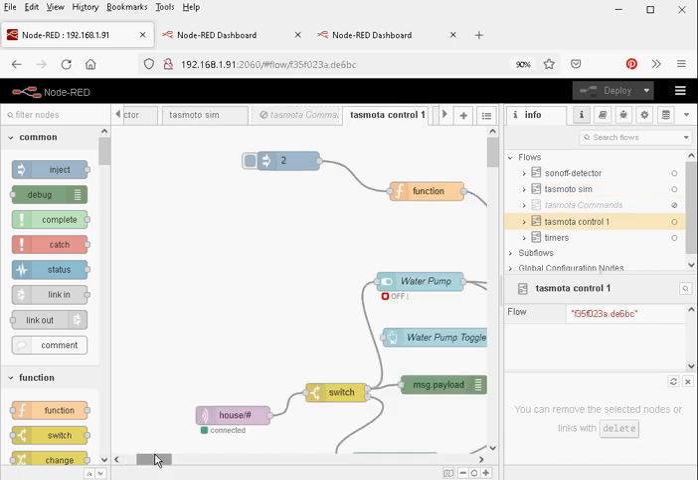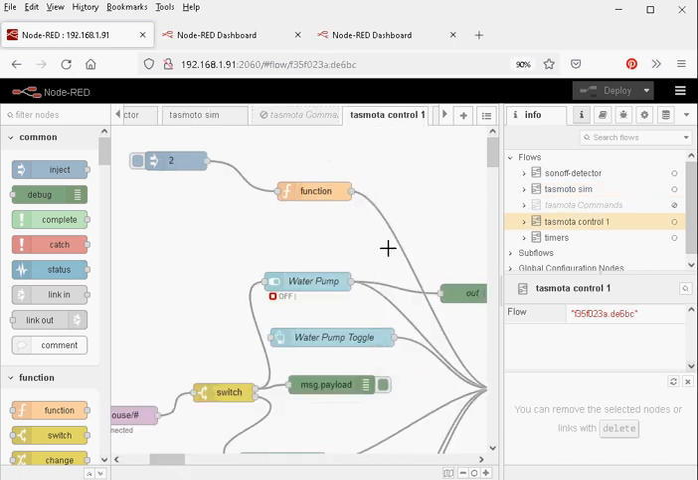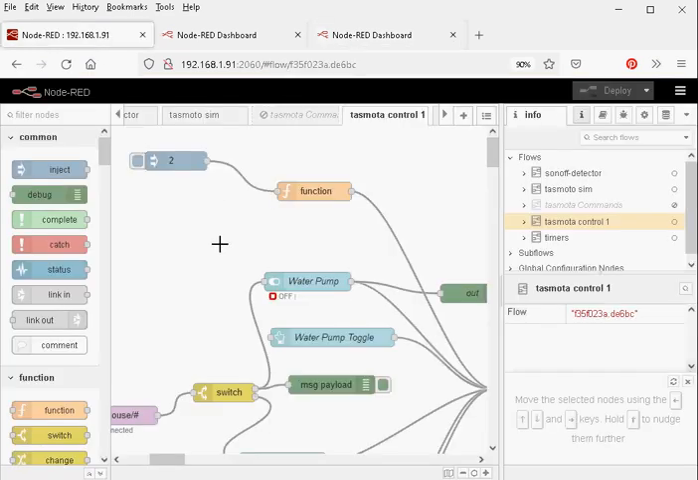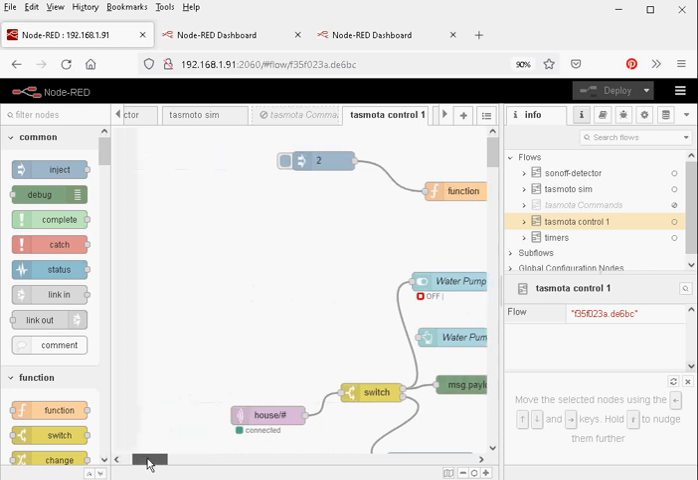And then we've got the control flow, which is the flow we're doing currently. This is the flow that you can see here to control. We're going to control a water pump, we're going to control a light. Now both of these devices are actually simulated devices. They are created by the simulator. Now when you download these flows, you don't have to do anything.